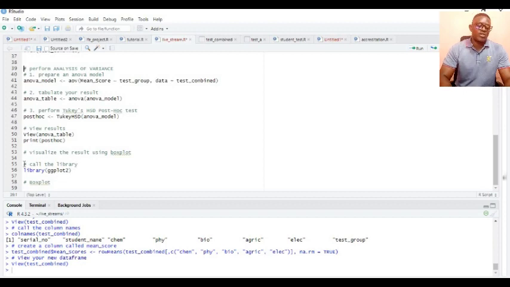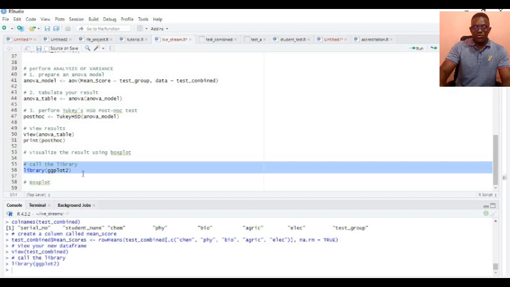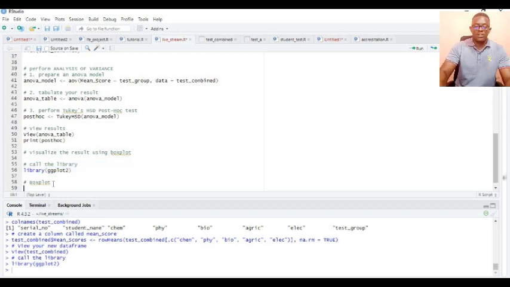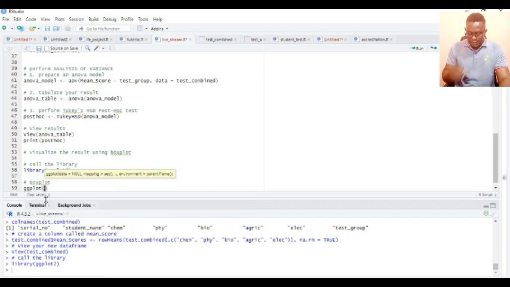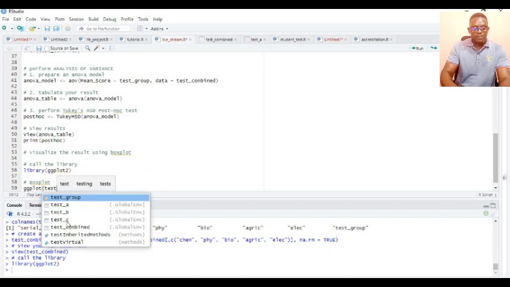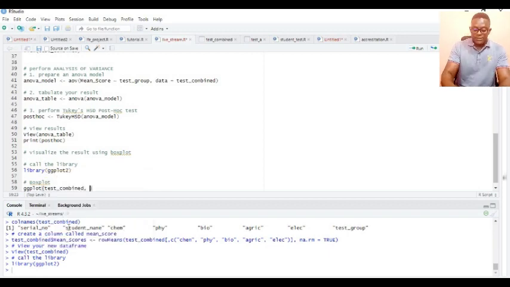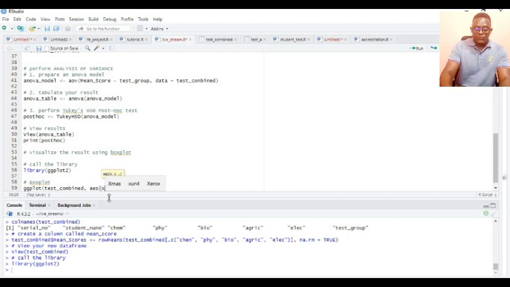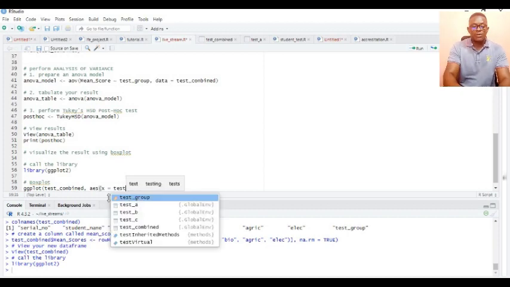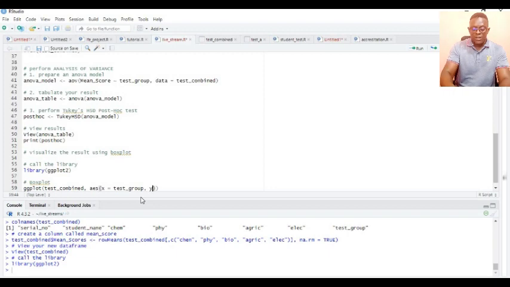So to run box plots, you first need to call the library ggplot2, which I have just imported. After that, to prepare your box plot, you use the ggplot function, and then call our data, test combined, and separate and use the aes function. Using the aes function, you will have to define what your X axis will contain, which is test group, right? Separate with a comma and then tell us what your Y axis will contain, which is the mean scores.